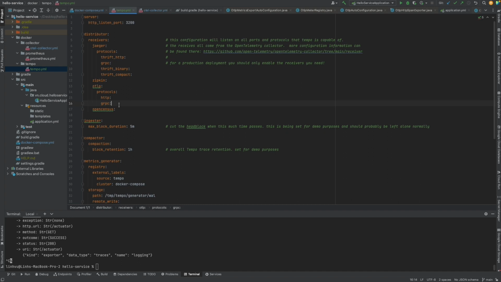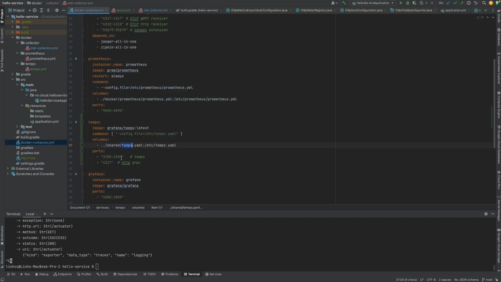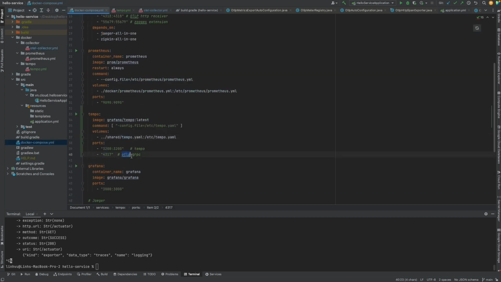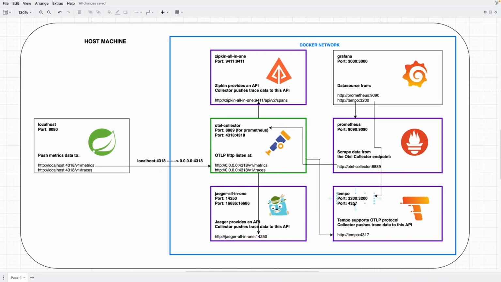So we're using OTLP, gRPC, port 4317. You can see in the picture here, port 4317 is used to send data from the OTel collectors to Tempo. And port 3200 here is the URI that will be set as a source for Grafana.